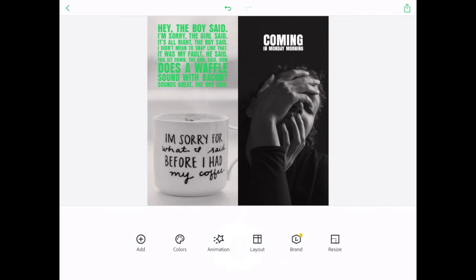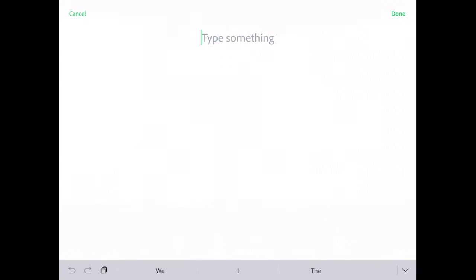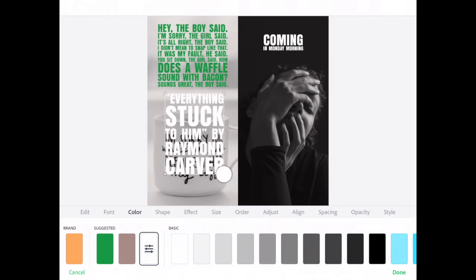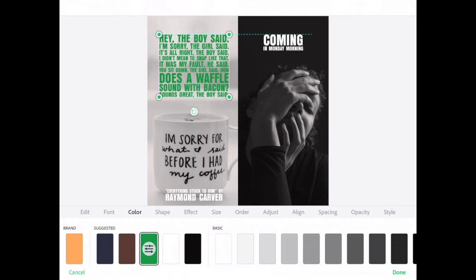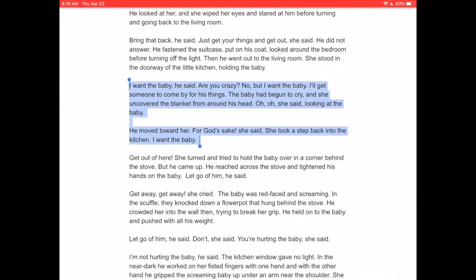And then I just had to make some quick adjustments to my text and to my image and to the colors, just so that everything was clear and easy to read. And then I repeated the same process on the other side.